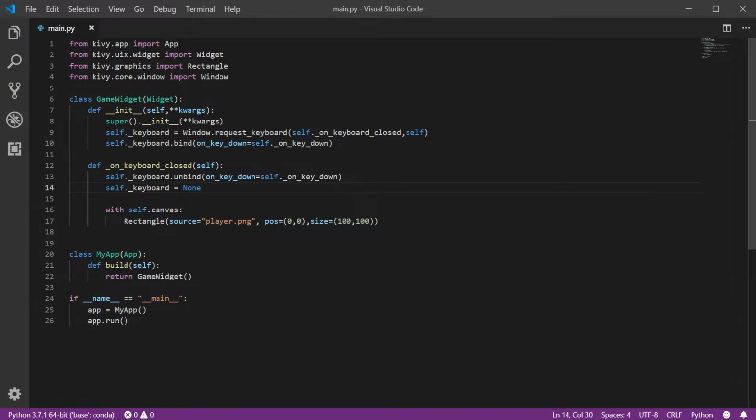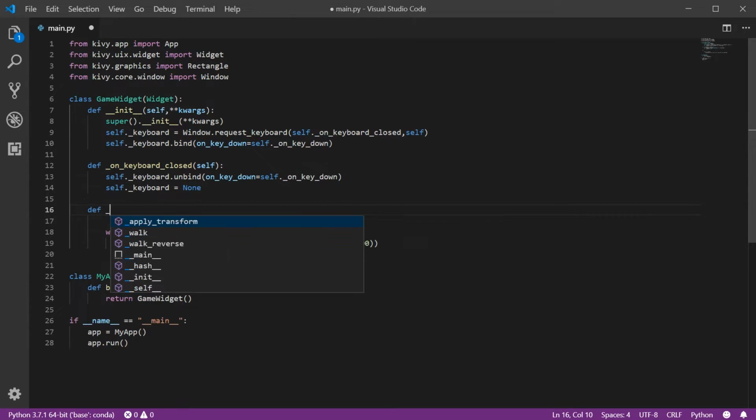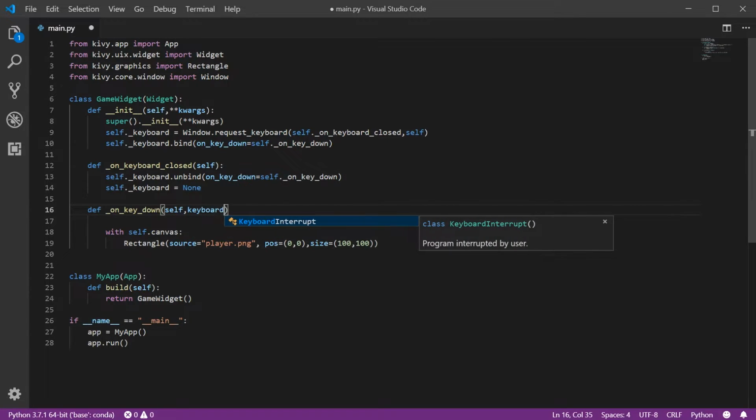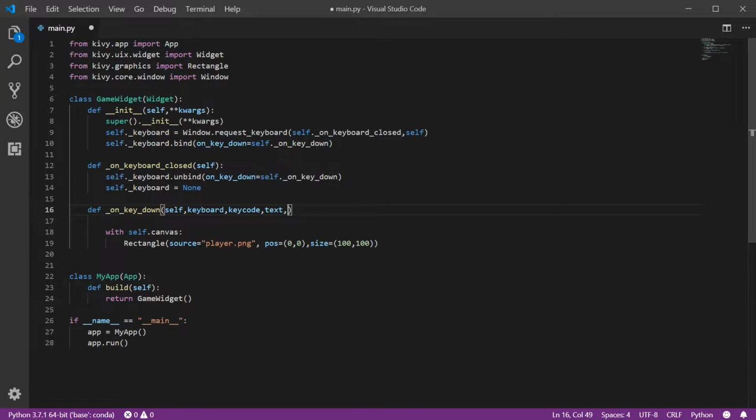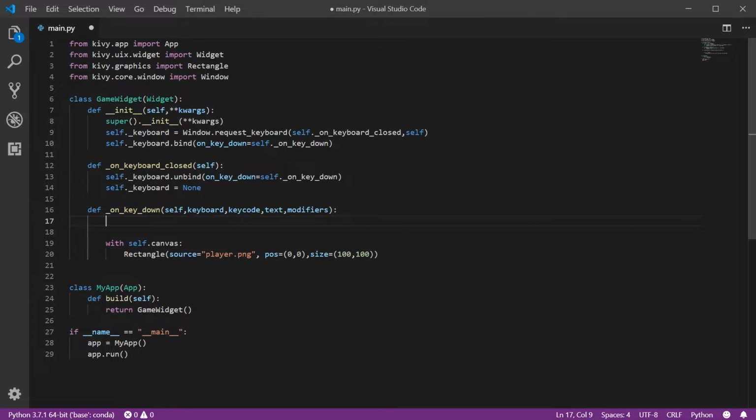Okay. Now the other thing that we want to define is on key down. This is the function that we want executed when a key has been pressed down. And that gets passed a couple of arguments. Of course it's a method, so the first argument has to be self. And then you get a reference to the keyboard that emitted this event, a key code, a textual representation of the key that was pressed, and the modifier keys like Control, Alt, etc. All right, so on key down, what do we want to do? Well, for now, let's just print that key down has been detected, so we know that it works.